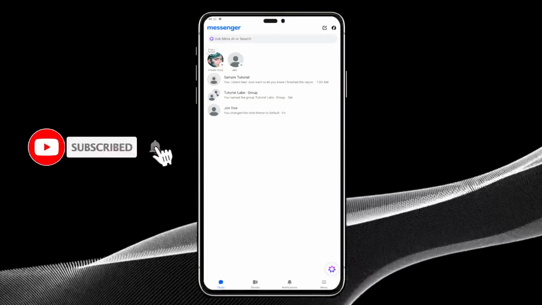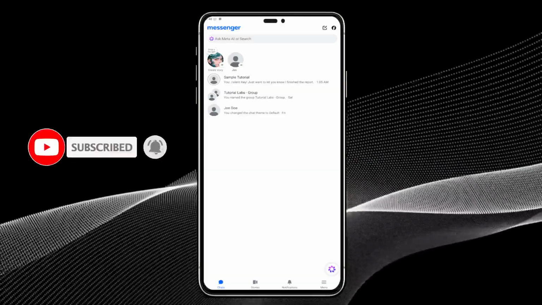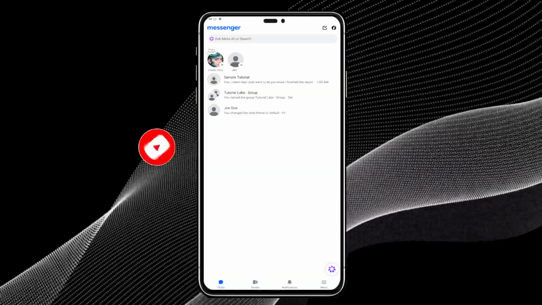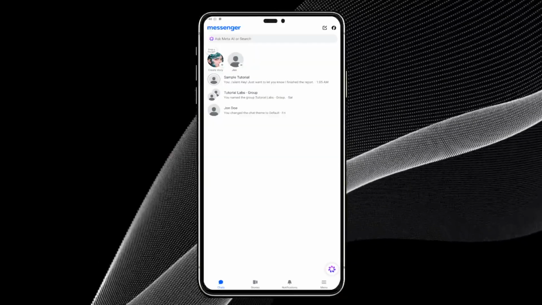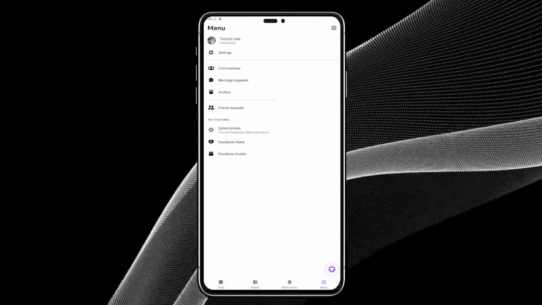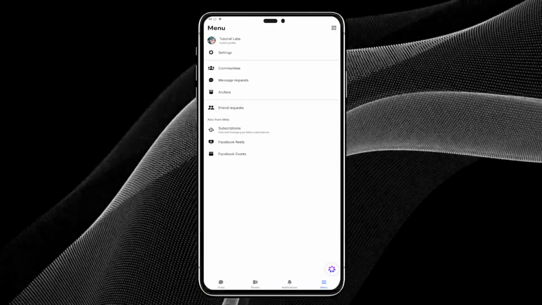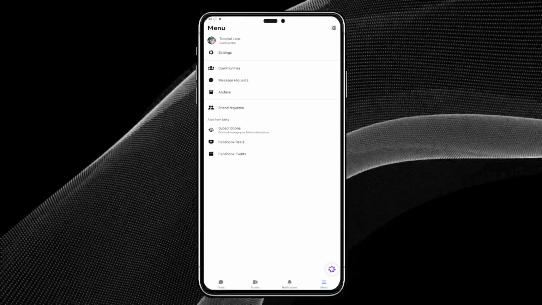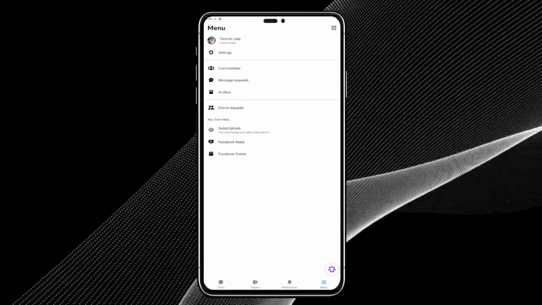First, open your Messenger app and direct your attention to the lower right corner of your screen. You'll see a menu icon there, so go ahead and tap on it. This will open up your main navigation menu where you can access all of Messenger's important features and settings. Once the menu opens, look for the Settings option and tap on it.